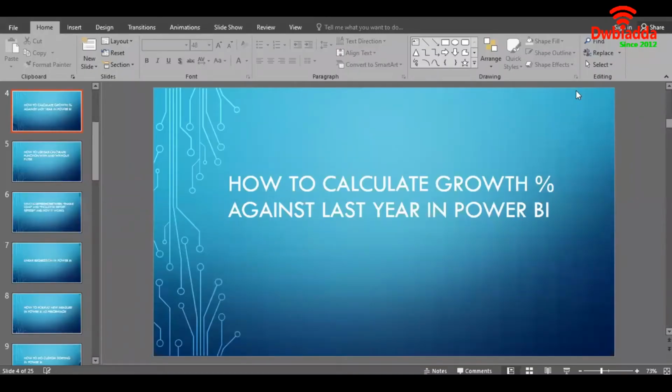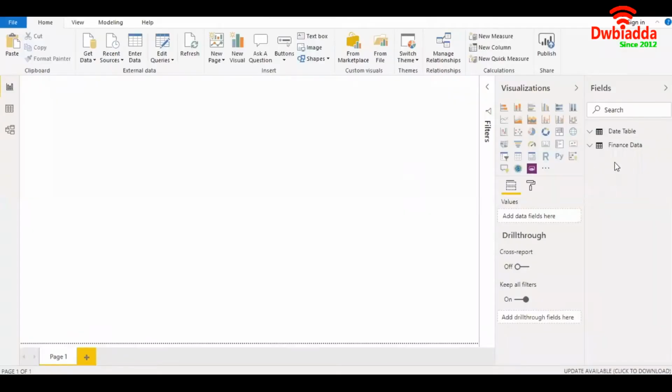Hello friends, in this video we are going to learn how to calculate growth percentage against last year in Power BI. So we have two tables. We have finance data, which contains all the transactions, and we have a date table. You have created a dedicated date table because it's a good practice to have a separate date table while working with dates.